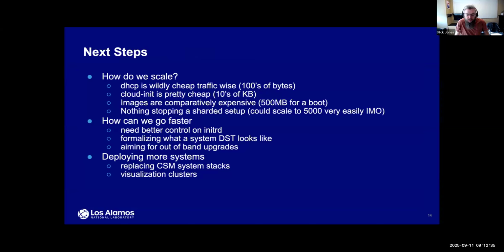This scales with how much you put in your cloud-init. Ours is 1,000 lines, and if you wc -c it's about 10K characters, something like that. And then DHCP is pretty wildly cheap. It's hundreds of bytes, but it's early on and sensitive in the boot process. So thinking how we scale each of these individually as problems is important.